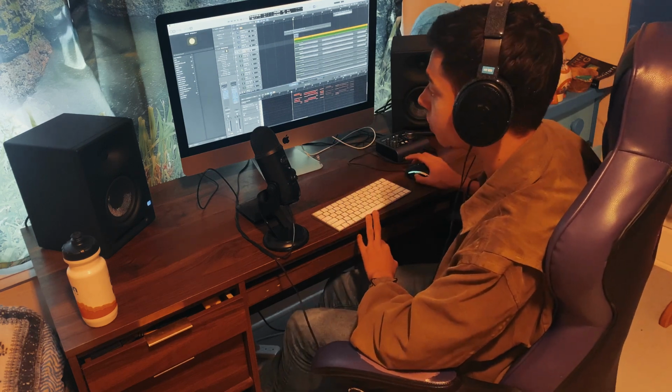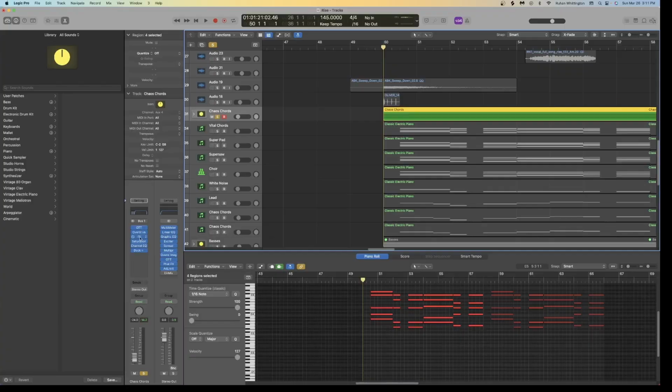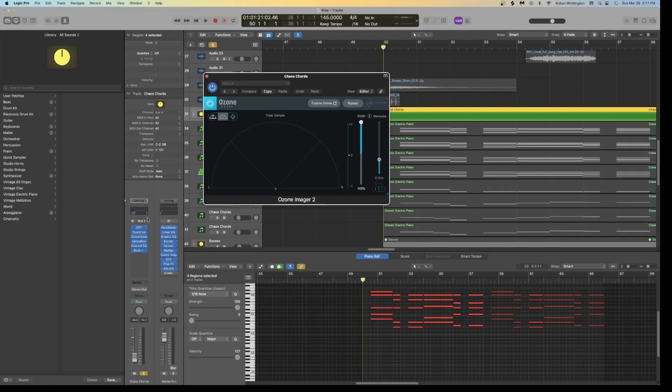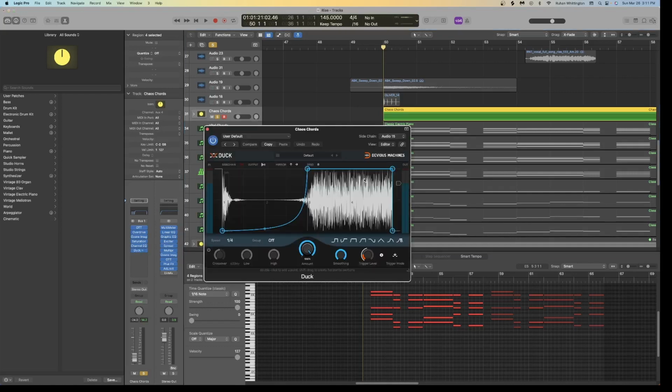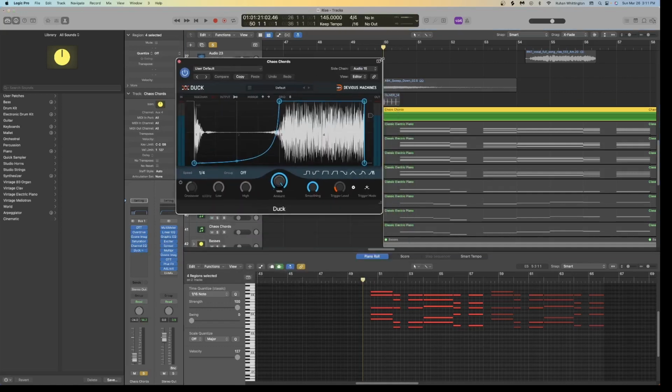And on this, I have a lot of things. I have OTT, Overdrive, Ozone Imager. I have a lot. I think it's, holy cow, it's like 100%. That's crazy. So it's very wide, a very stereo chord. And then saturation, channel EQ, and of course sidechain. I'll use this as an excuse to show the sidechain. I use Duck.